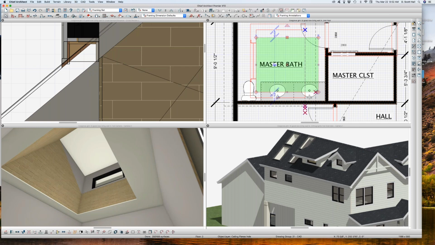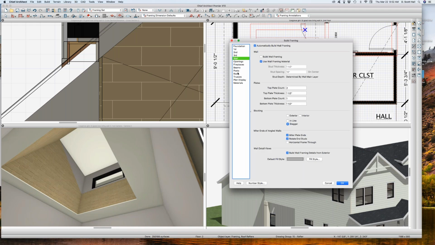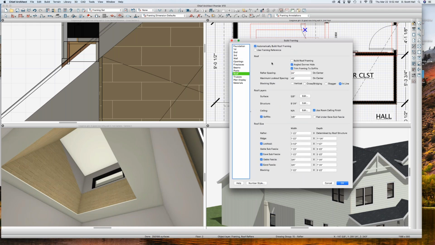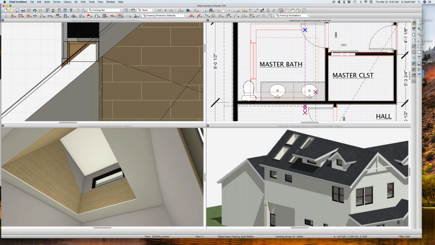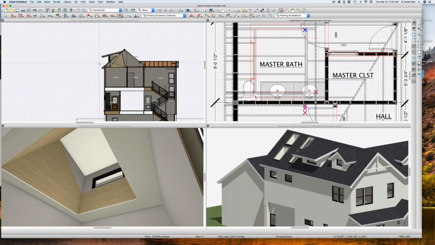By the way, one thing I want to do: I like to always have this automatically frame on roof, just so I can know what's going on. And when I'm looking at a section, see now I got my framing in there. You can tell how the framing works when you look at a section through there.